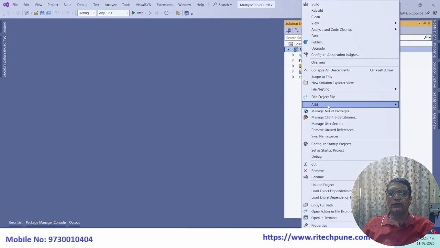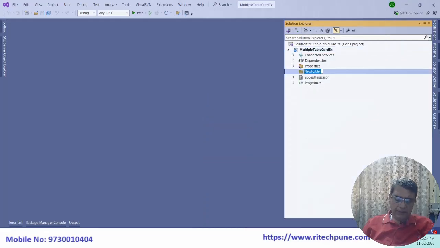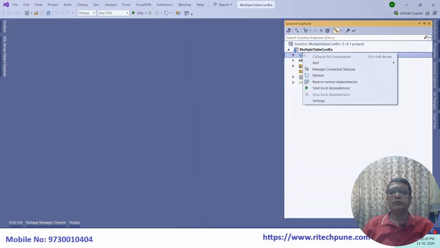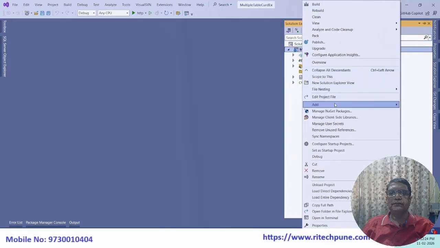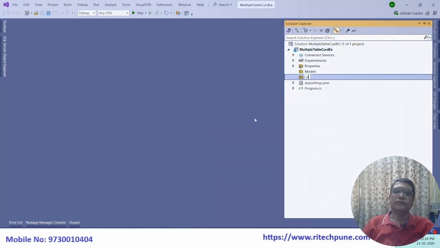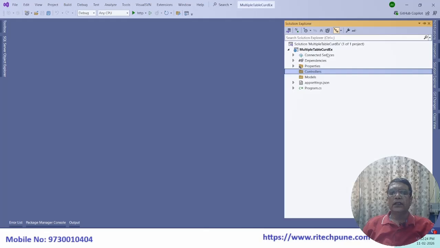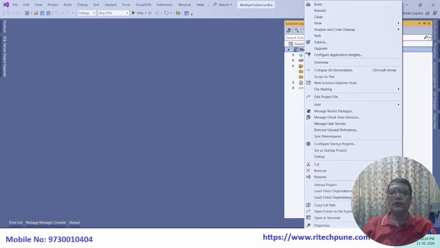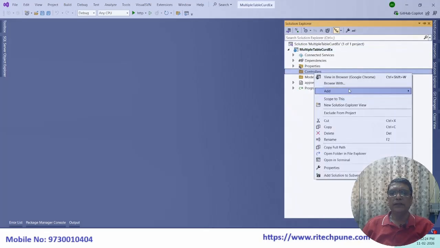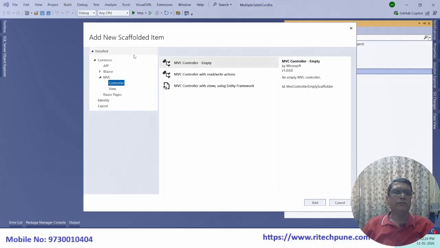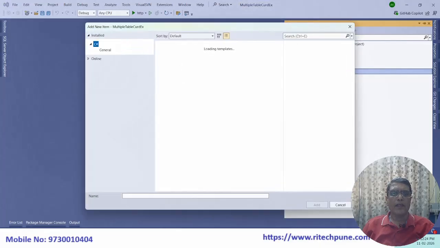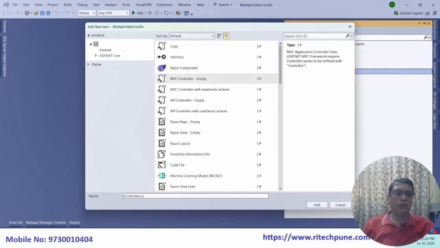So the first thing that we'll do is create the folder structure, add the models folder, controllers folder, and we'll add the views folder. No need to add the views folder, we'll add a controller, EMP CRUD.